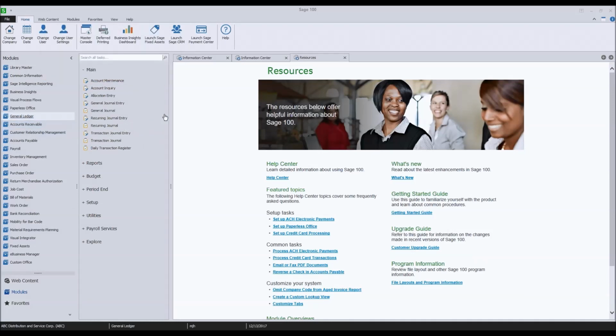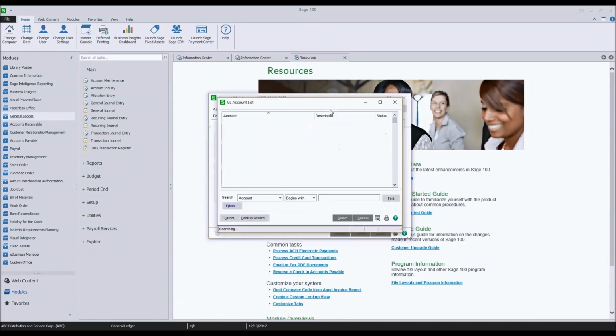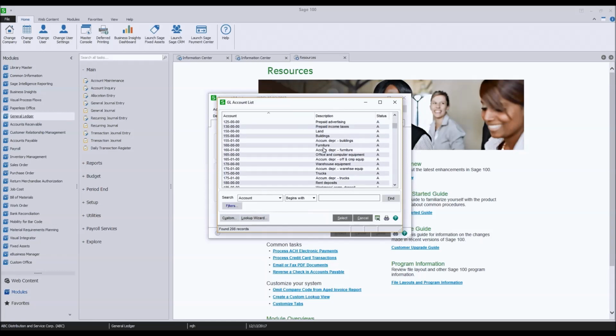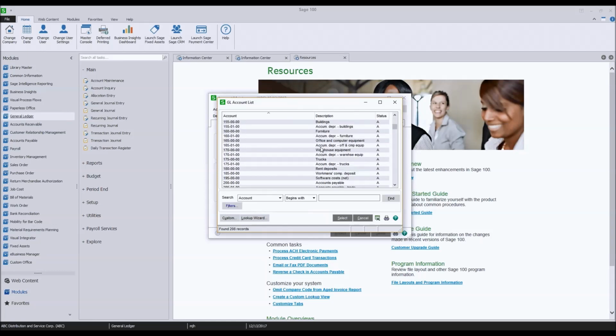First of all, I want to look at my AP balance. So I'm going to go into account maintenance or account inquiry, and I'm going to find my general ledger account.